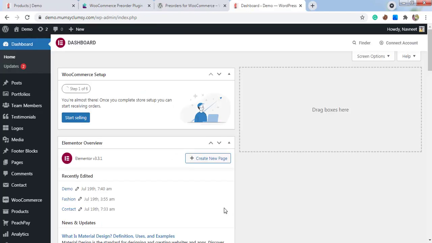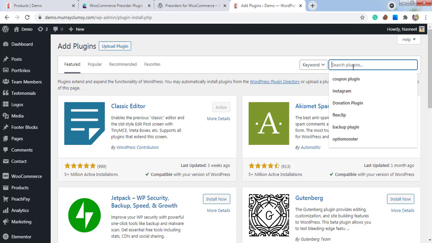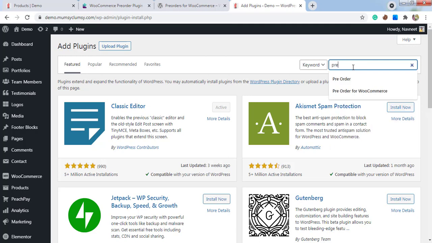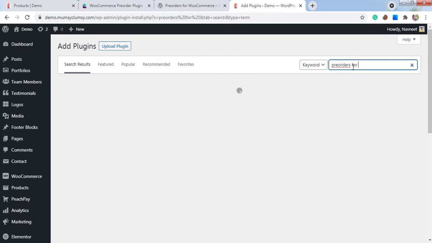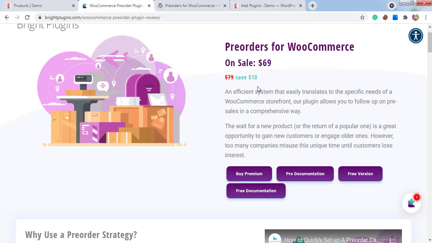Now, once you're on the dashboard, you have to scroll down and find plugins. Click on add new plugins. In the search bar, type pre-orders for WooCommerce and you'll get the first option, pre-orders for WooCommerce by Bright Plugins. This plugin has both a free version as well as a premium version.